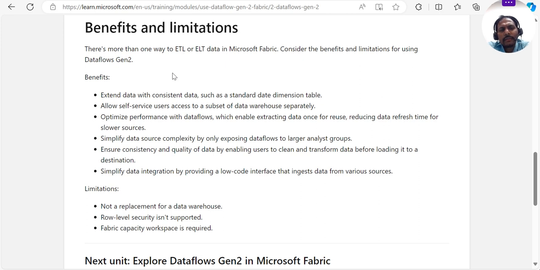Optimized performance with Dataflow. Dataflow is kind of an optimized version, so the reading and writing will be much faster, and the transformation will also be much faster because I think it runs in in-memory mode, and a cluster needs to be created on top of the Dataflow. So based on the cluster capacity, the process will be faster and optimized.